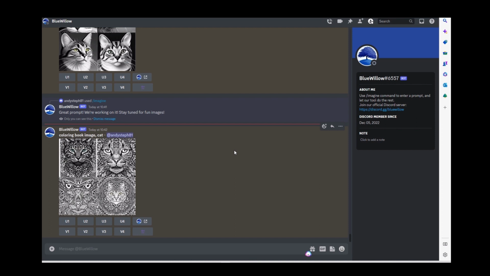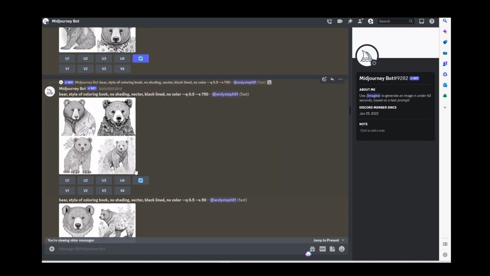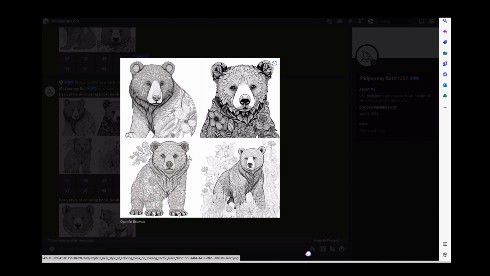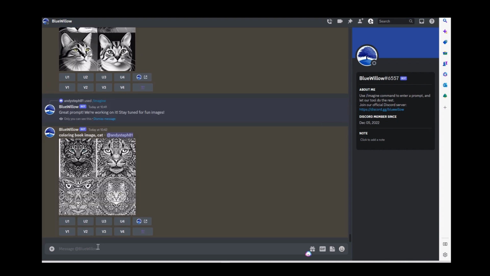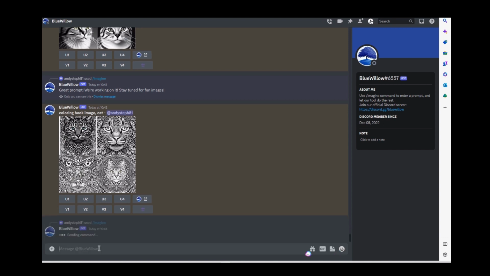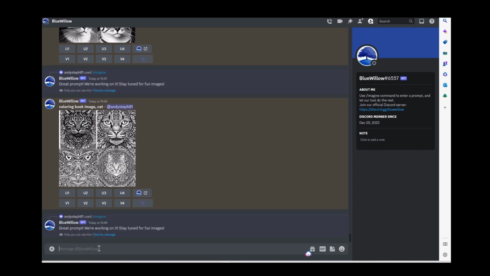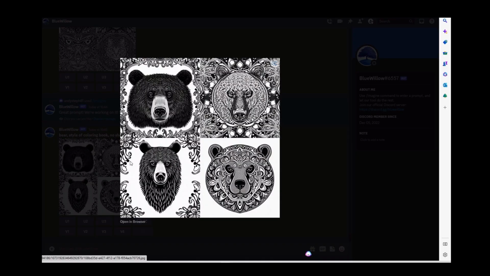And now I'm going to use a prompt that I've used in Midjourney before. In Midjourney, it generated these sort of colouring book images. Again, quite complex. Now let's see what it brings up in Blue Willow. And here we go again. Very complex images, just of the bear's head. That's probably useless. This one's not too bad, it's got a bit of a mandala effect, but they are a lot more complex compared to the ones generated in Midjourney.